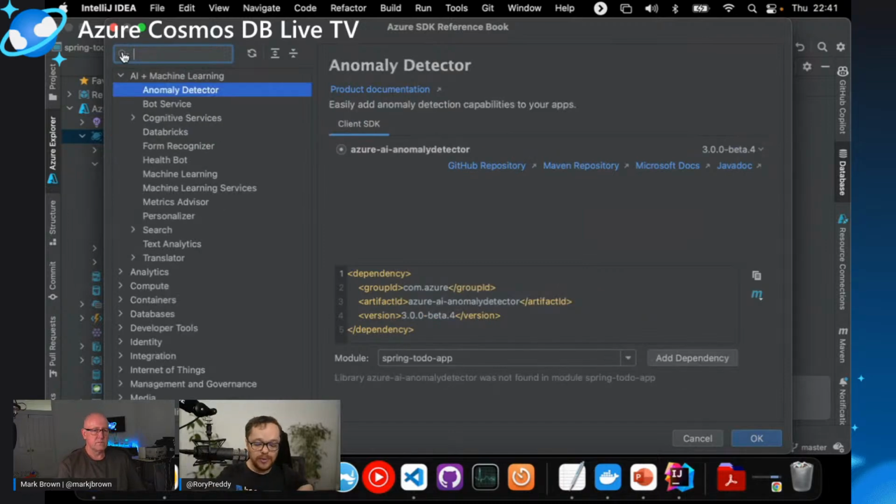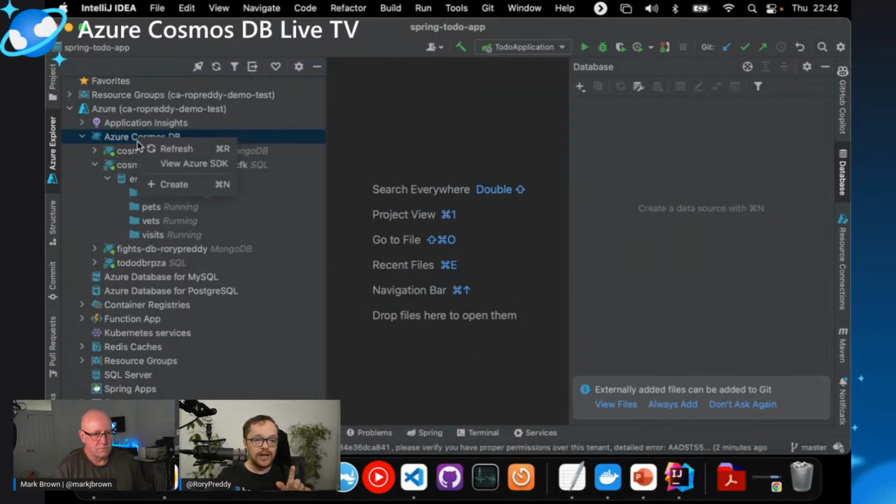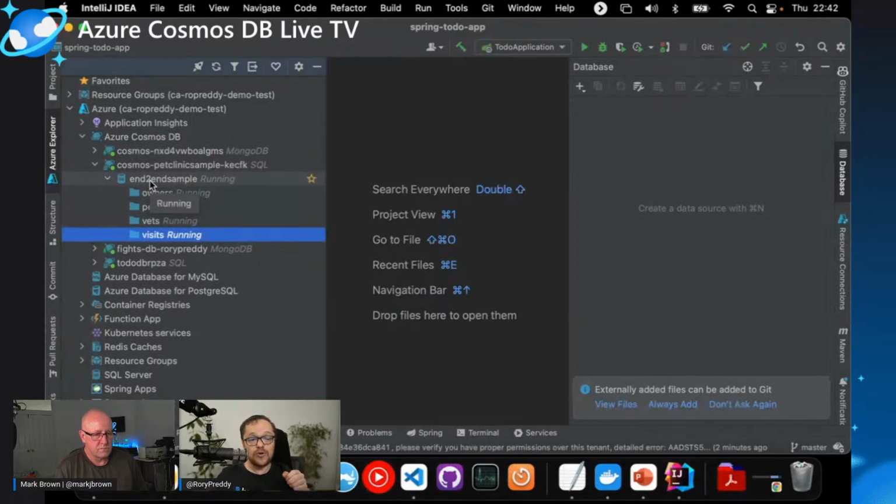You can also go in there. Remember Key Vault? Let's go into Key Vault. Did I spell Key Vault? There we go. Key Vault JCA certificates and everything. You can actually get all of that there, and you can just go add dependency into there. So that's the right click on there and view Azure SDK. And you can also go in and create your applications.